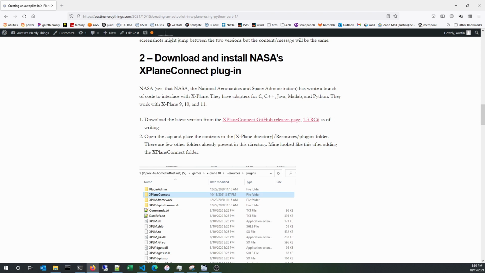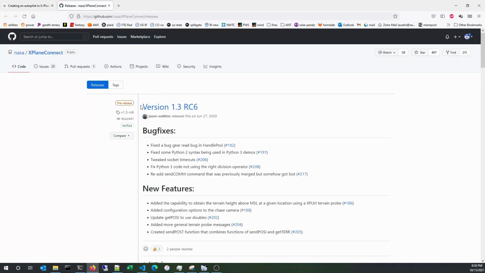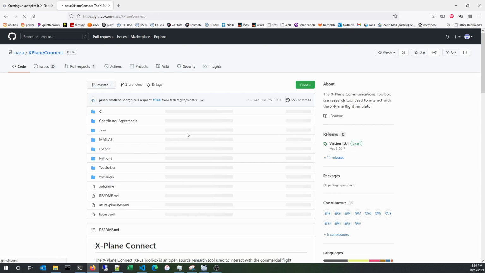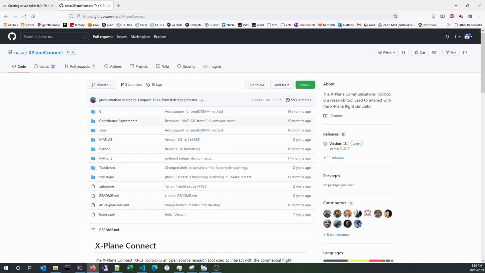What we'll do next, assuming you have XPlane 10 or 11 downloaded and installed, is download and install NASA's XPlane Connect plugin. So they have a GitHub page here. I guess that's the link to the specific version. This is the GitHub page.